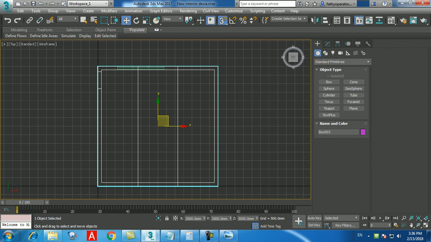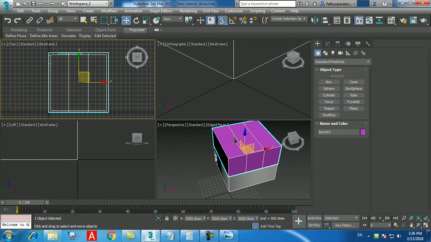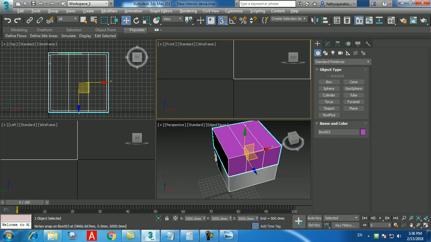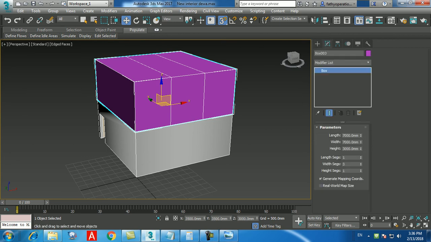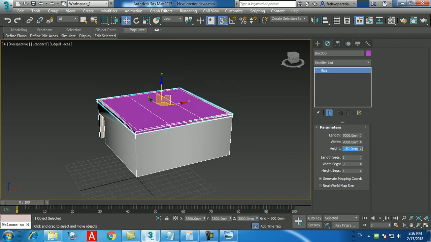Go to the perspective view. You will see it will be sitting on top. Select the box. Go to the modify. Just make the height -150 and press enter. On the Z axis, make it 0 and press enter.